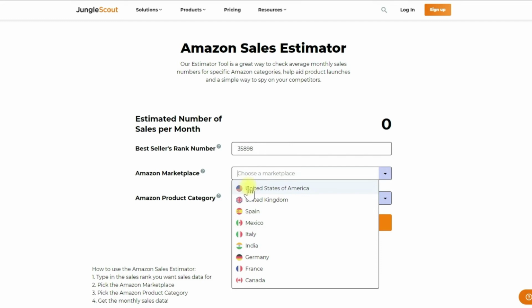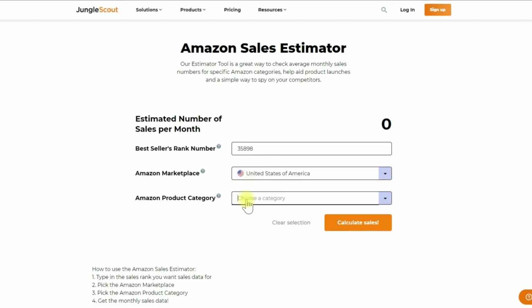You can typically find this on the product listing page, and of course here it's the US. Lastly, select the product category, which is kitchen and dining for us. Click calculate sales, and it is shown here that it's estimated that this seller is currently selling 120 units per month, which is a good quantity.